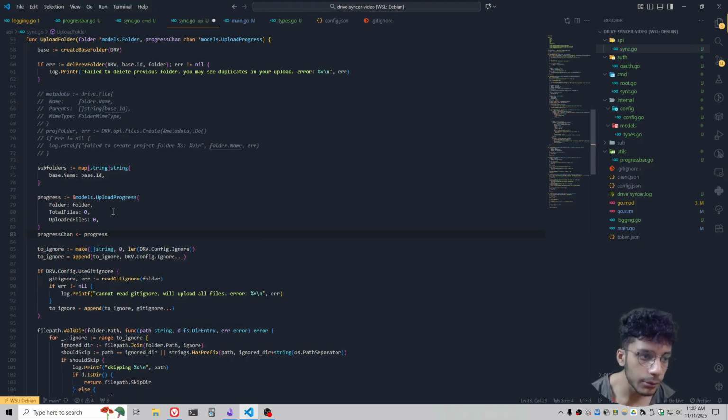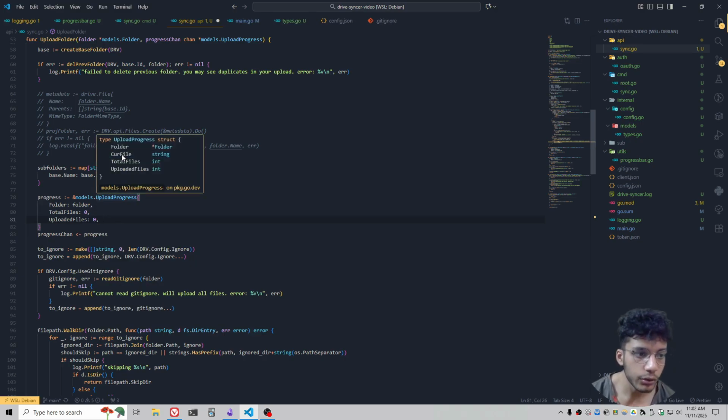Now you'll notice that I'm not defining the current file, this current file string. The reason is because we haven't started the upload process, right? So we're not uploading any file right now. So the current file is just going to be empty for now, right? So that's the first progress symbol that I'm going to send.